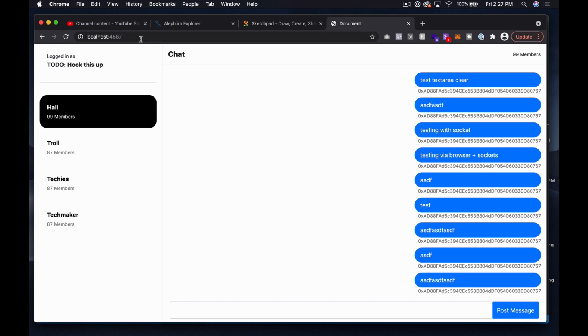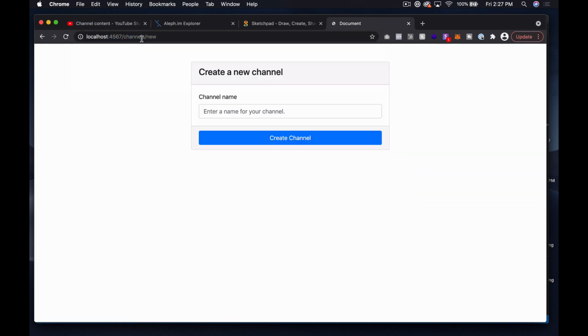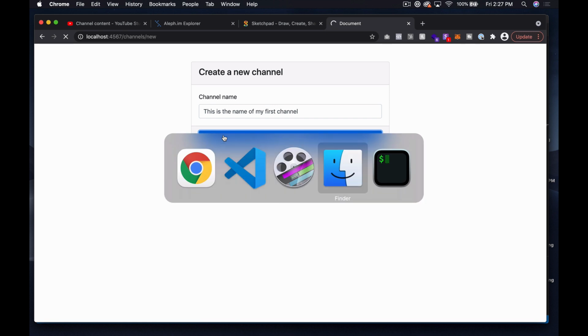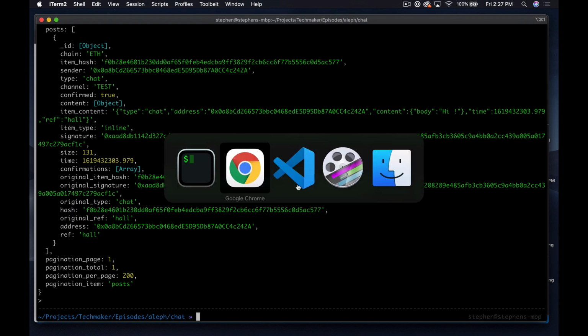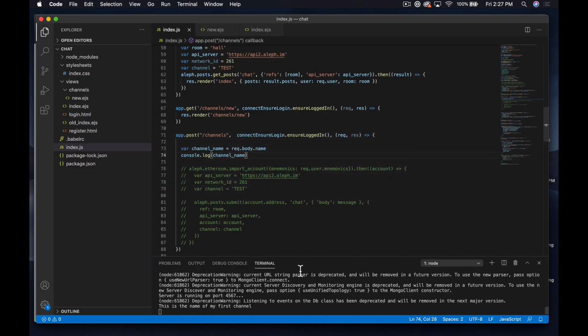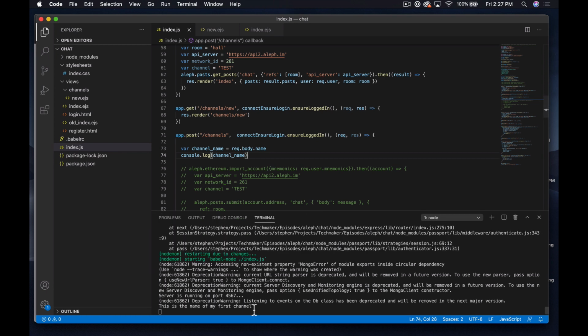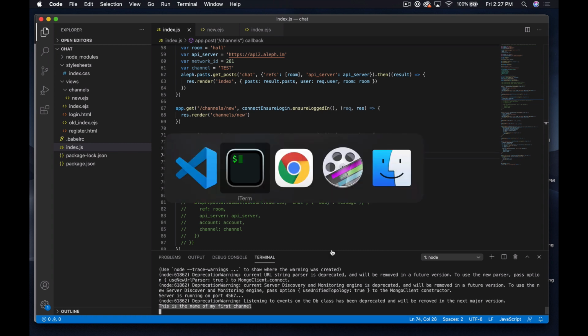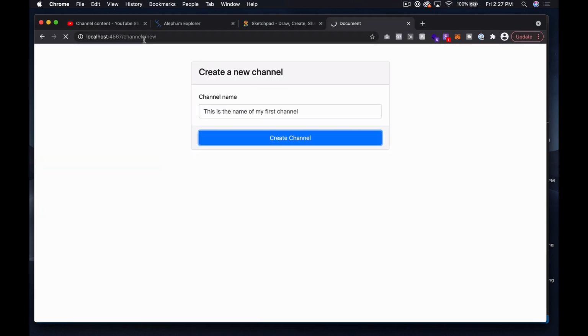And let's see here. So now we're gonna go to /channels/new, and this is the name of my first channel. Okay, create channel, and basically it should hang because we didn't tell it what to do. That's not the right place. We want to see here. And you can see this is basically printing out, and we're not giving it any further instructions, so the server is just hung. And if we refresh, it'll stop spinning.